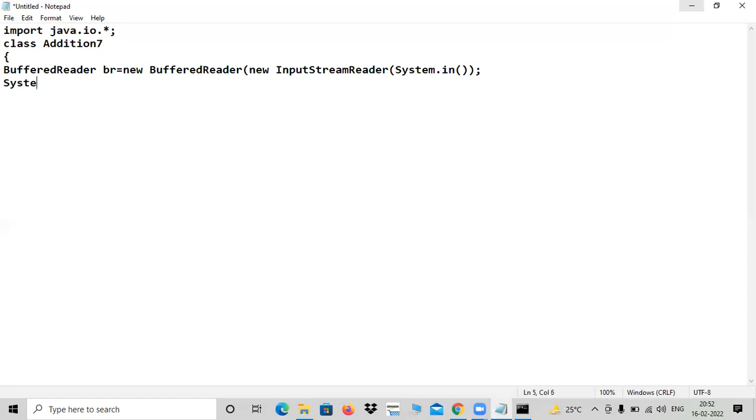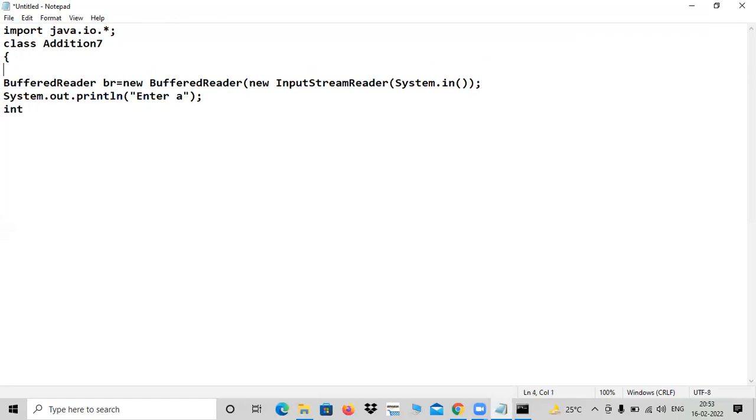First, System.out.println "enter a", let me accept a from keyboard. Maybe that is the problem inside class. Oh, I forgot giving the method name here. Sorry, here I have to give some method name.